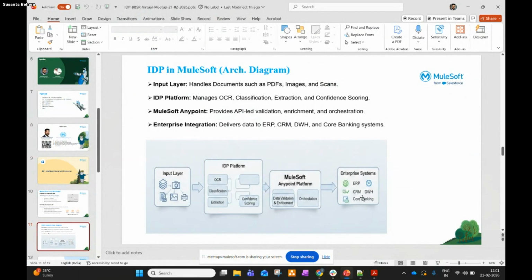We have ERP, CRM, data warehouse, core banking. In the same way we have healthcare and clinical research databases also. So those are the major enterprise systems. When we have integrated with multiple channels, we are fetching requests or documents from those multiple channels. How MuleSoft and IDP collaborate to smoothly process those documents, we'll talk about it. But before that, what IDP is and how it works.